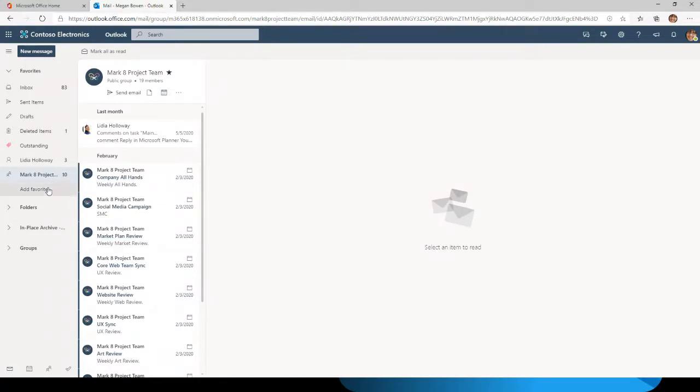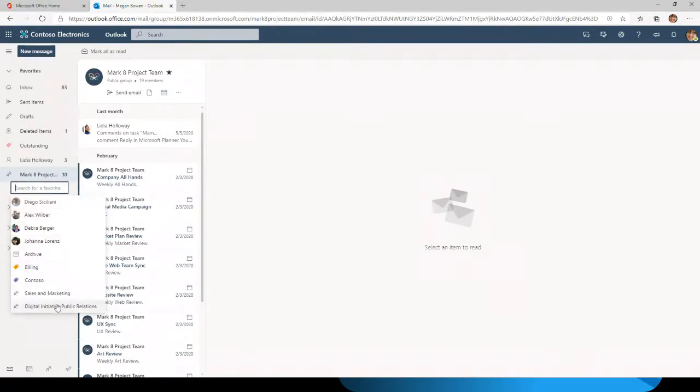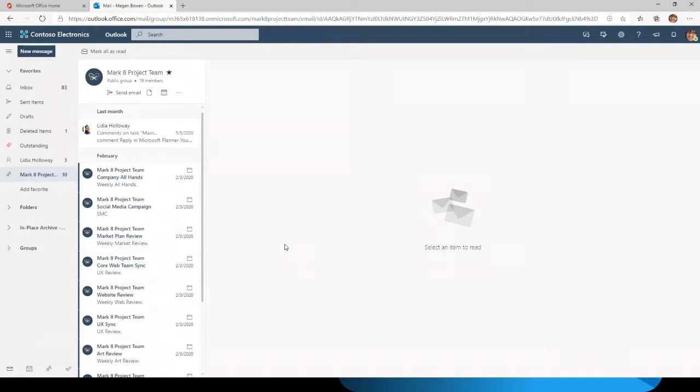So if I say favorite here, you notice it's suggesting a number of different types of things from people to mailboxes. In this case, an archive folder, an archive mailbox, different types of categories and even groups. Okay. So I think that's pretty useful as well. That's something that's fairly unique to Outlook on the web.